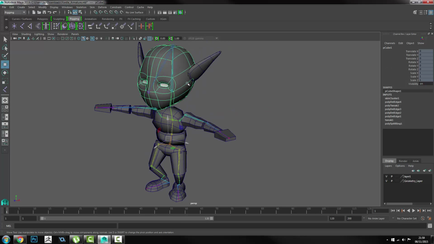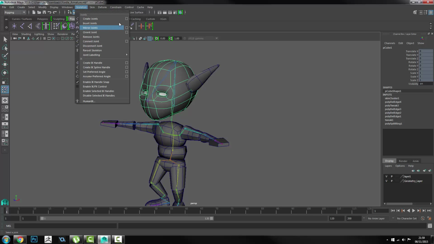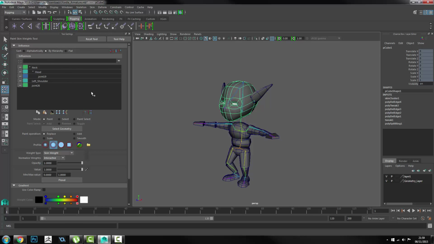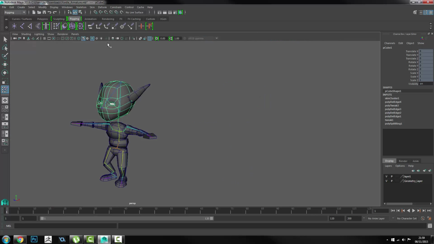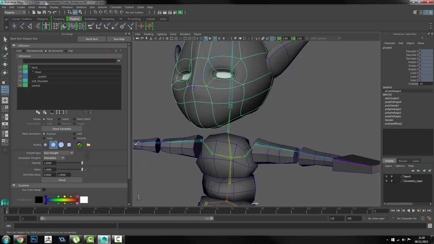Right, so if we grab the head, for example, and go to skin, paint skin weights, and we select the options, it brings up the tool window, or alternatively you can just double click on it in the toolbar, and what is brought up is, oh, one second, it's for some reason not giving me feedback.